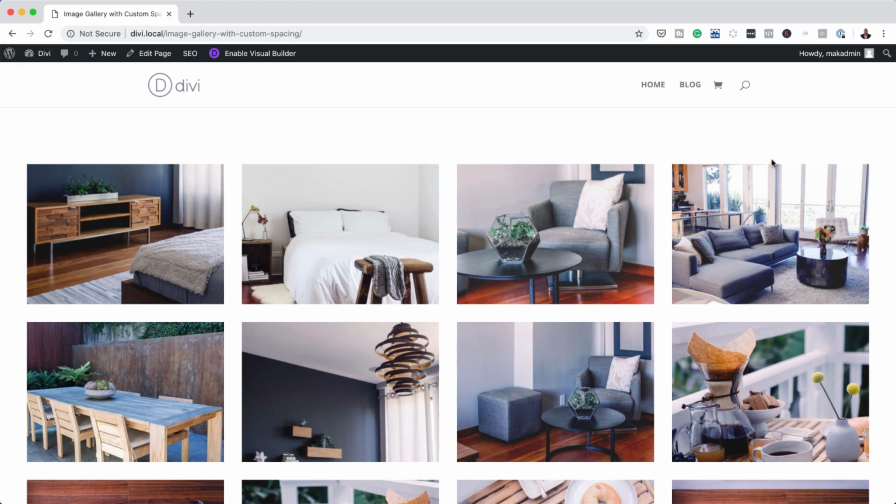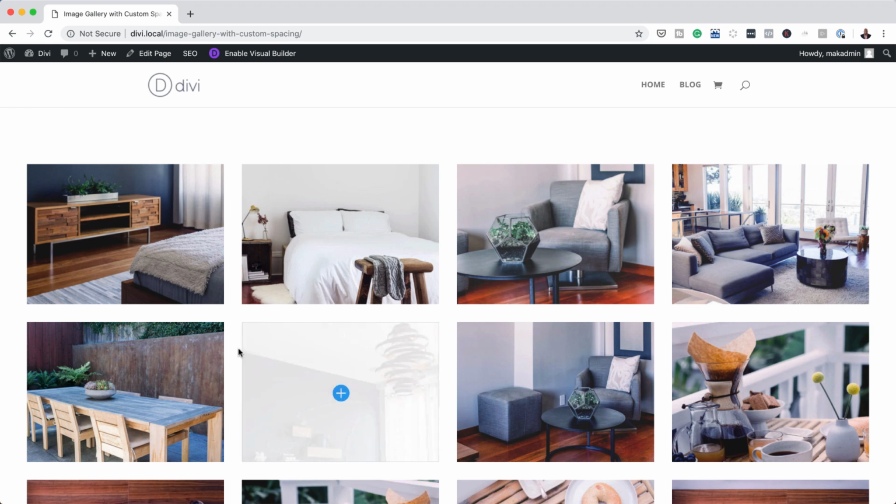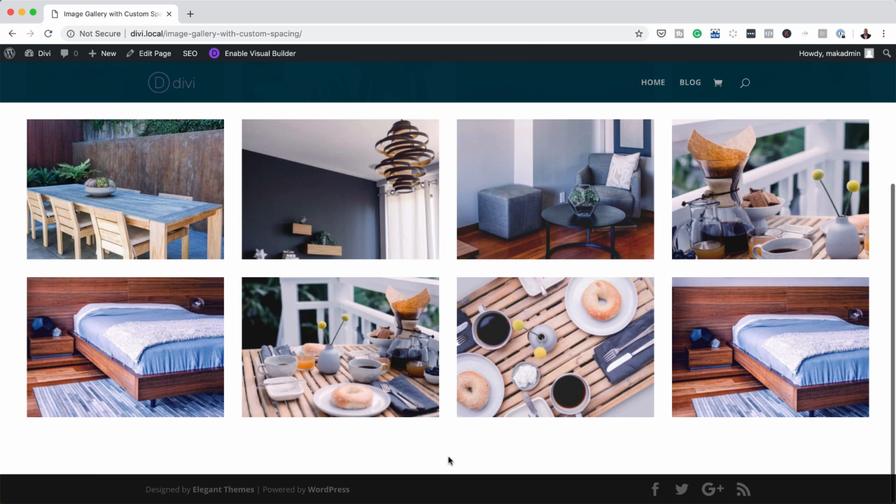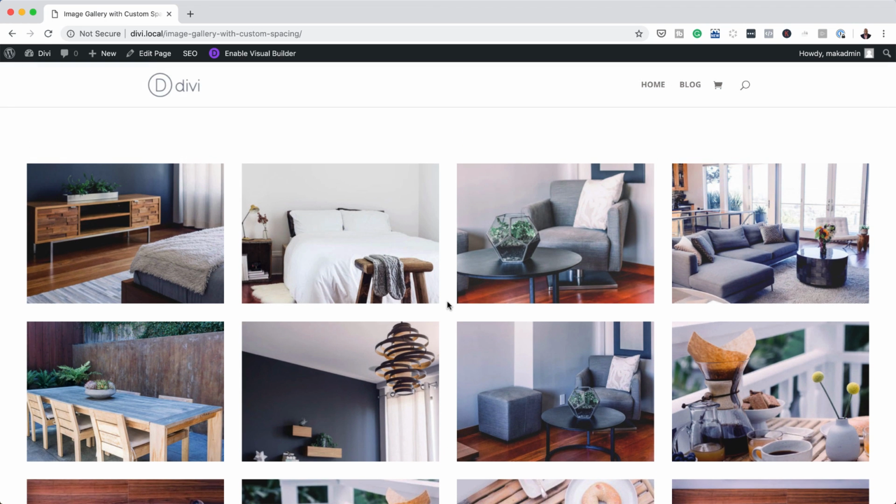All right, so that's our gallery there. We can see we've added a custom spacing between our images. So go ahead, give it a try, and see how it works for you.